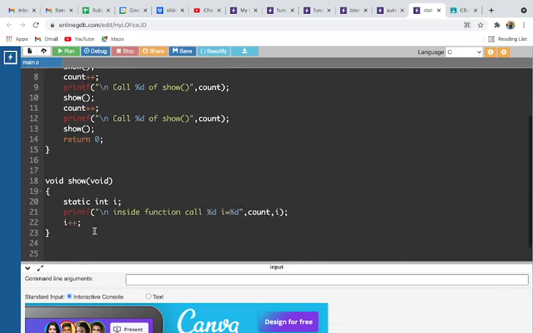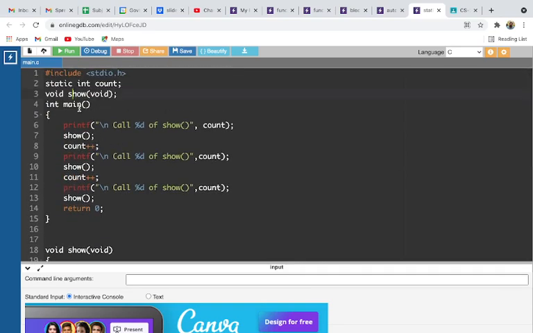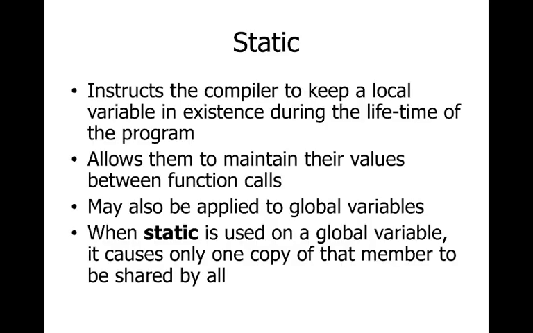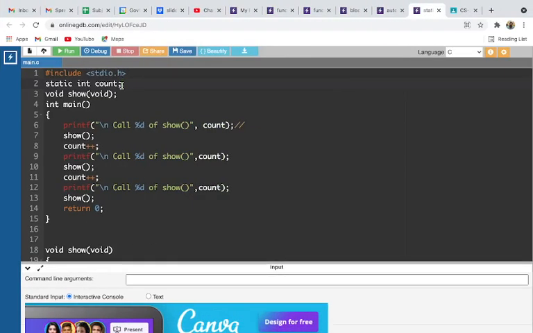So it is visible all throughout the functions. Now I have declared a void show function here. Now in printf, what I am doing is call %d. So %d will be replaced by count. So there is a default value for this static variable. Actually there is a default value for the static variable.